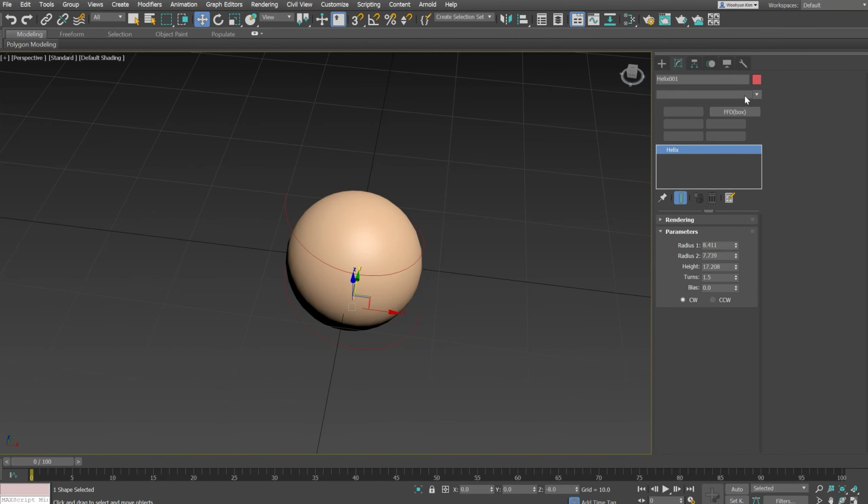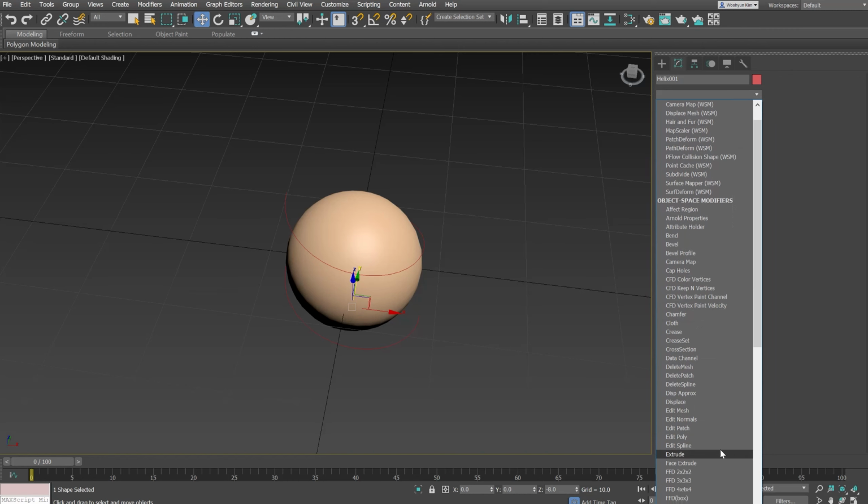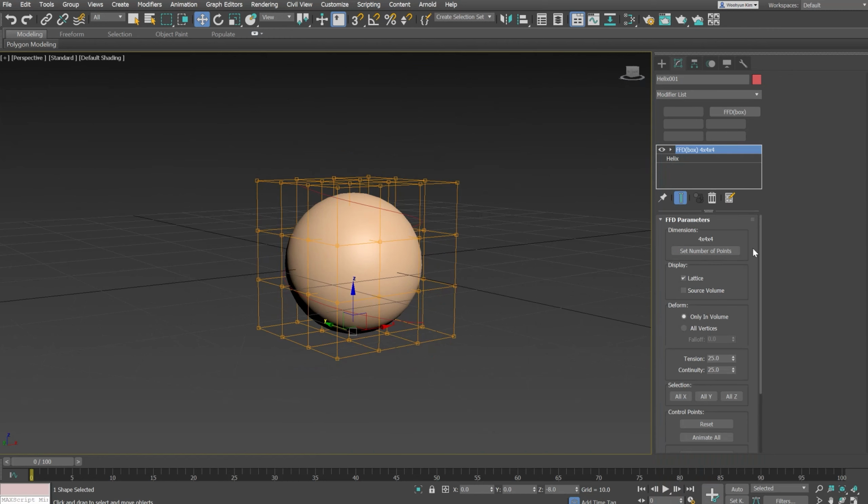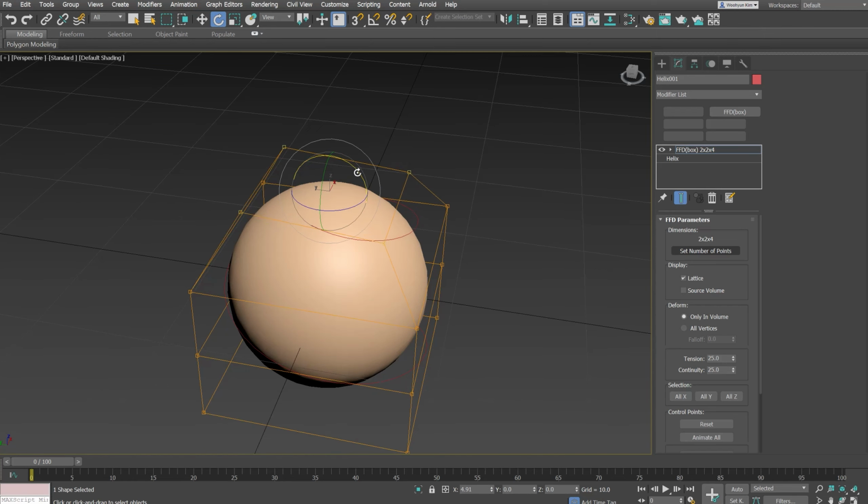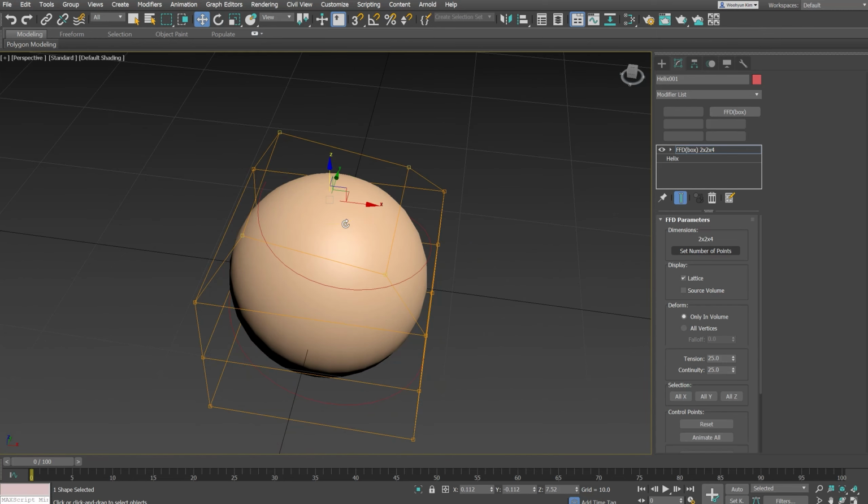And add a FFD box modifier. Change the point setting. We need points for the height only. When you press 1, you can modify the points like the object edit mode. Adjust the top and the bottom parts.